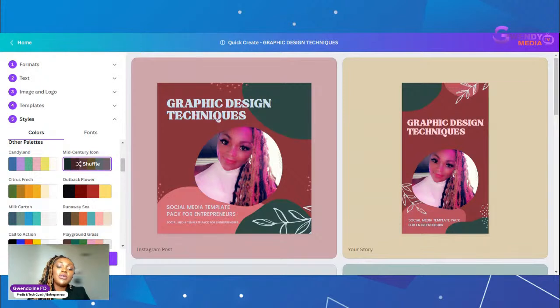So this is for somebody whose color theme is more like dark brown, green, you guys can see, right? So it just really depends on whatever color patterns that you guys like.